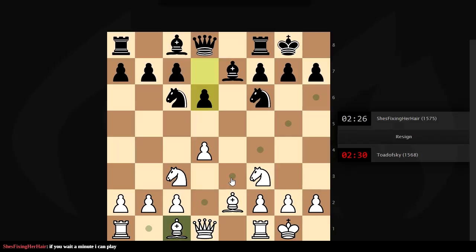Let's see. Well, I can't believe I'm playing a normal chess game here. I kind of can, though, because the pawn structure dictates the way that the pieces are able to move, so they aren't going too far. Okay.